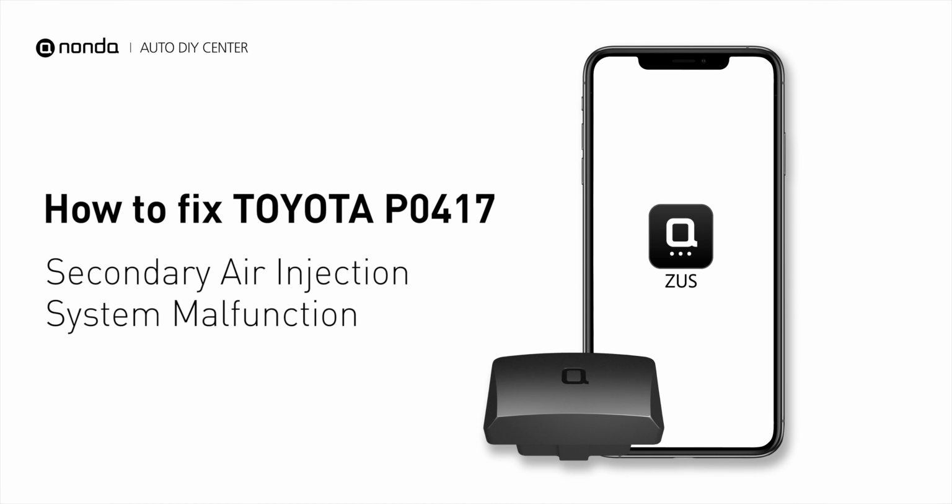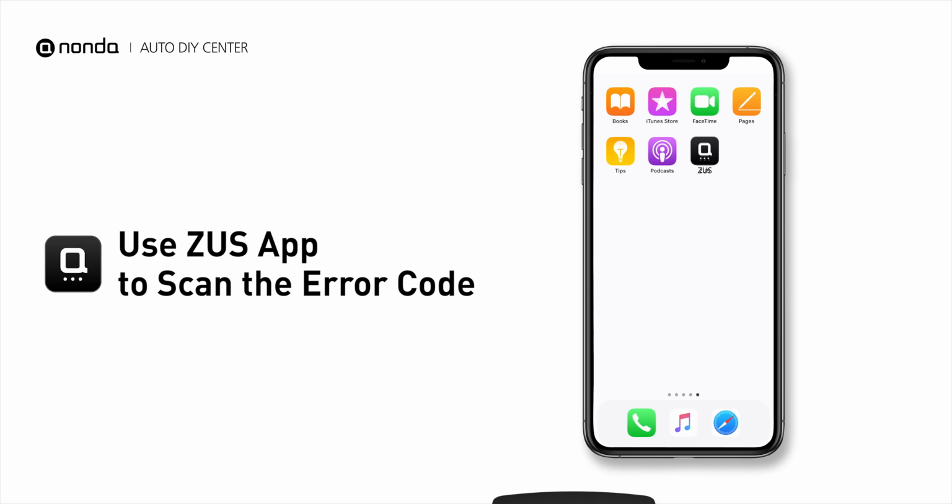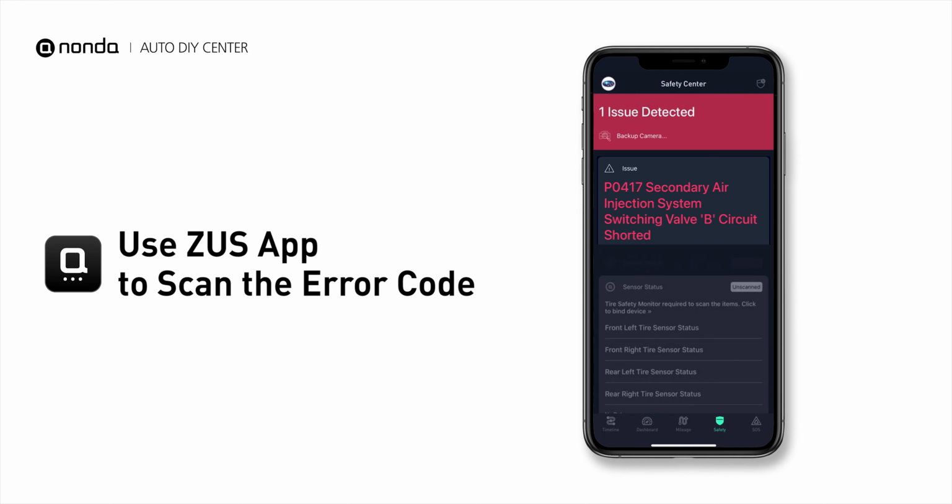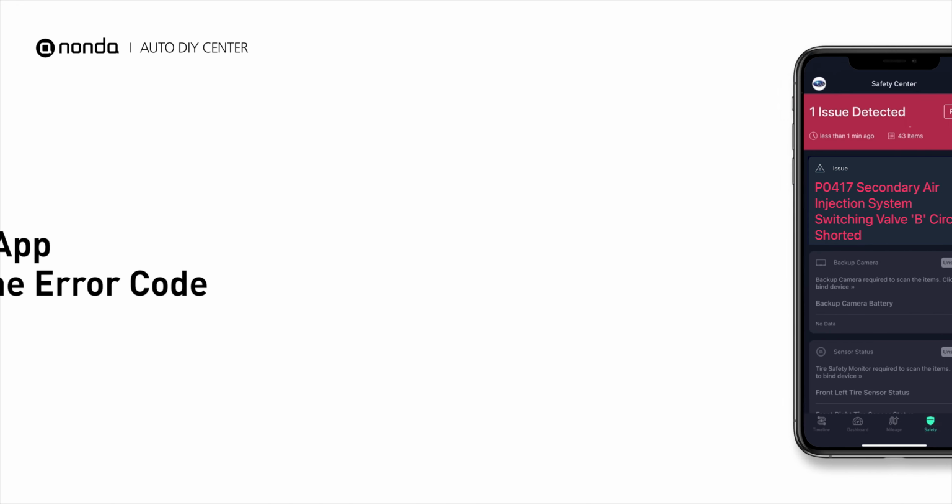This P0417 repairing video is dedicated to Toyota's drivers. If your Toyota is getting a P0417 error code, this video is going to show you 2 practical solutions to fix the error code at home. And see the error code P0417.